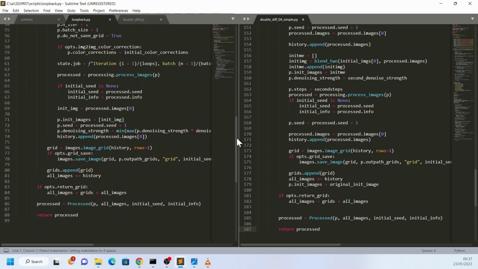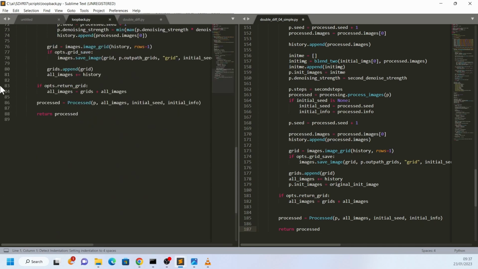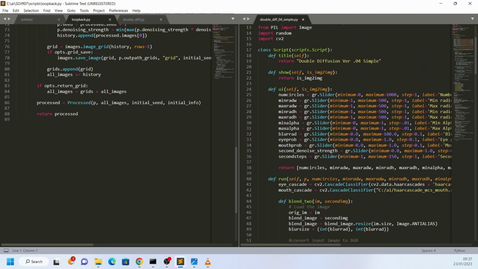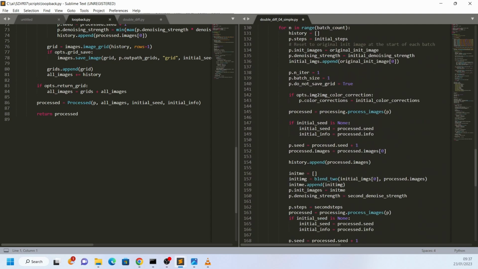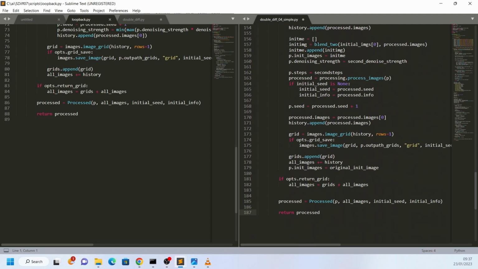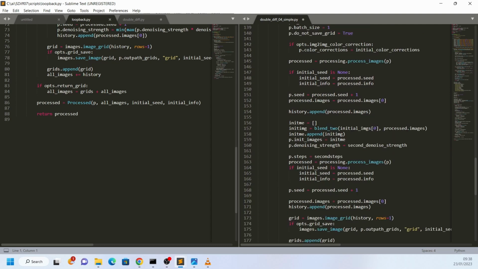In the end, when compared to our original loopback script, it's an additional 100 lines. The original loopback script has around 88 lines. This has 187. Most of it is down to that compositing script we wrote up here to auto-detect eyes and mouths and add a bunch of random ellipses to mask out our image, as well as configuring our user interface up here. And then the actual modification in our main loop here is not that bad. It's just basically calling our inference 2 times manually.